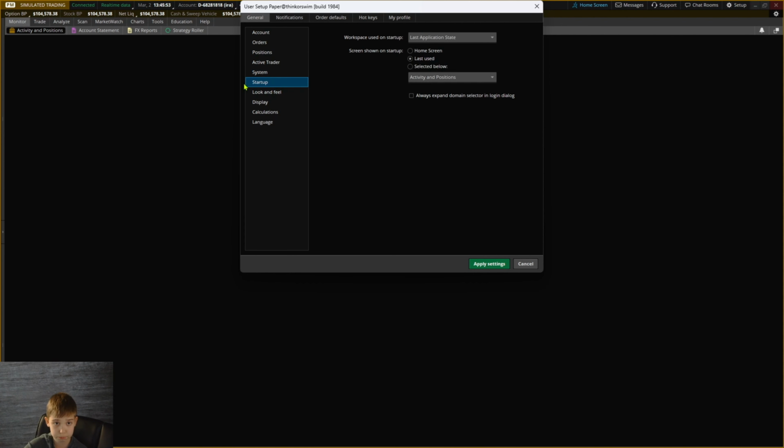Now the startup page right here, this is once you log into Thinkorswim, and this will be important if you want to immediately get to the area where you trade. So workspace used on startup, last application state, my trading workspace options. These are the ones that I've saved. And I'm going to click last application state, which is the one that I used the previous day.